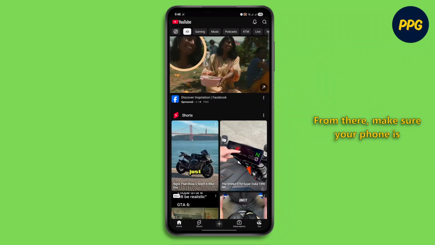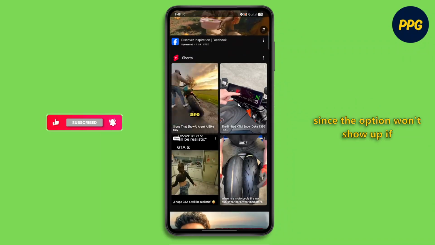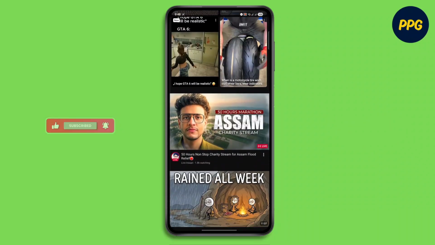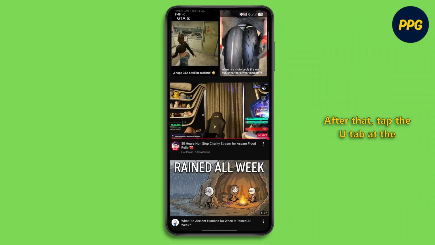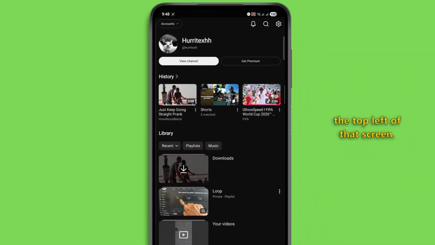From there, make sure your phone is in portrait mode, not landscape, since the option won't show up if you're rotated sideways. After that, tap the You tab at the bottom right corner. At this point, look to the top left of that screen. Following this, tap on your account option there.